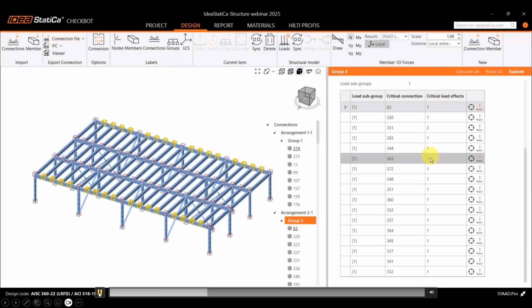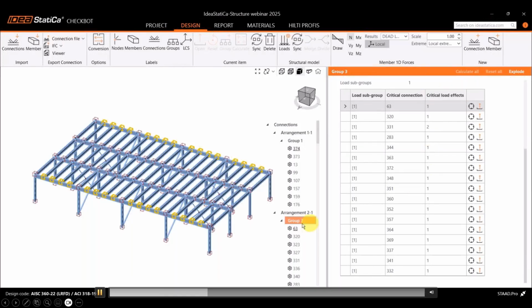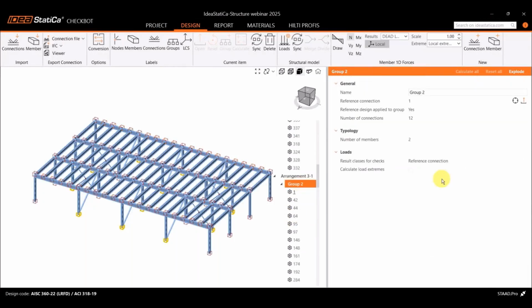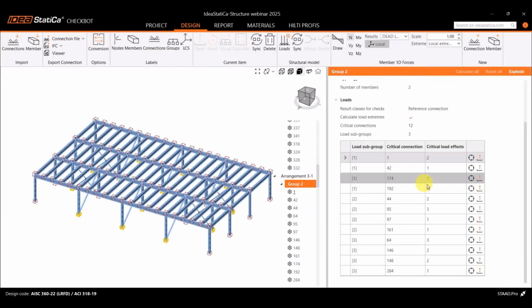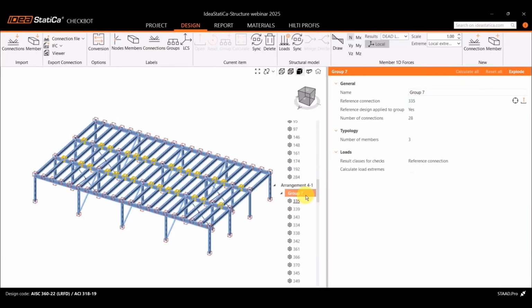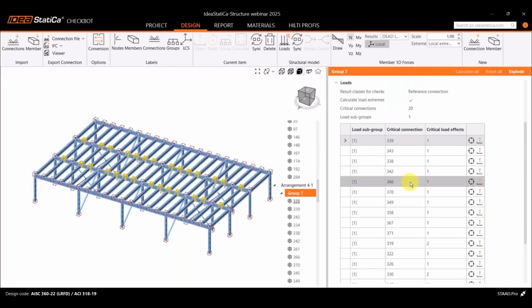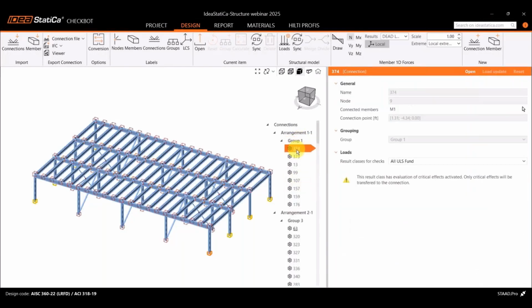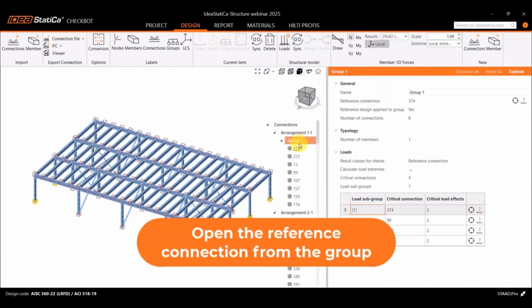All of these optimizations, all of these features that we're activating, will allow you to move through these connections a lot faster, focus on what's critical, and model each and every single connection safely. As you can see, we're activating the load extremes for all of our different groups. You can see how we're minimizing the total number of connections that have to be modeled, and the load effects that have to be analyzed.